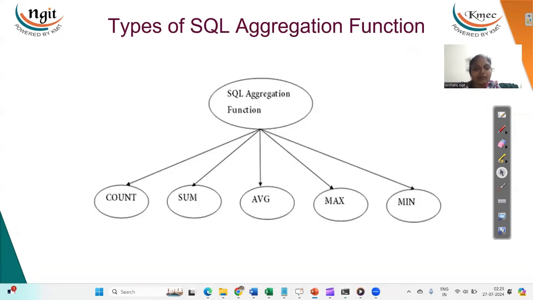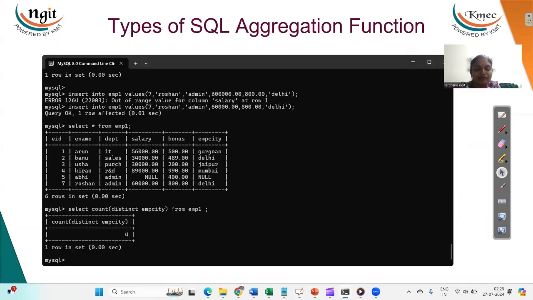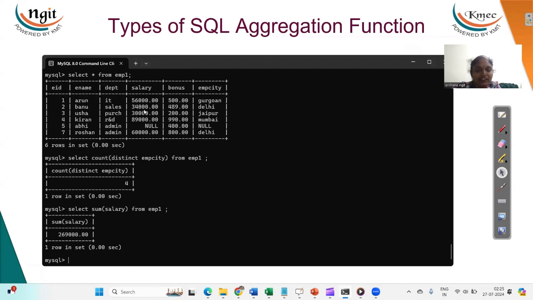Now let us look at sum. Now I wanted to calculate the sum of all the salaries. Whatever salary values we have given for all the records are going to be summed up together, and that's how we get the result here. Okay. So that is for sum. You can consider any set of parameters to it.